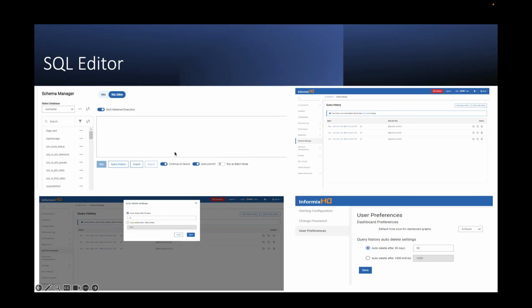Then we have the query history. Once you run a query, it will go into the query history. You can find this query history from here. You can see the queries which you have run. You can load this query, you can export this query, or you can delete these queries.